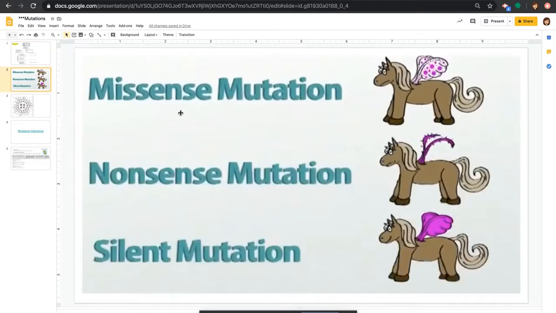Okay, so a missense mutation. We have 3 horses here. I guess they're not unicorns. I would know, I have a 7-year-old. Okay, horses with what look like wings.